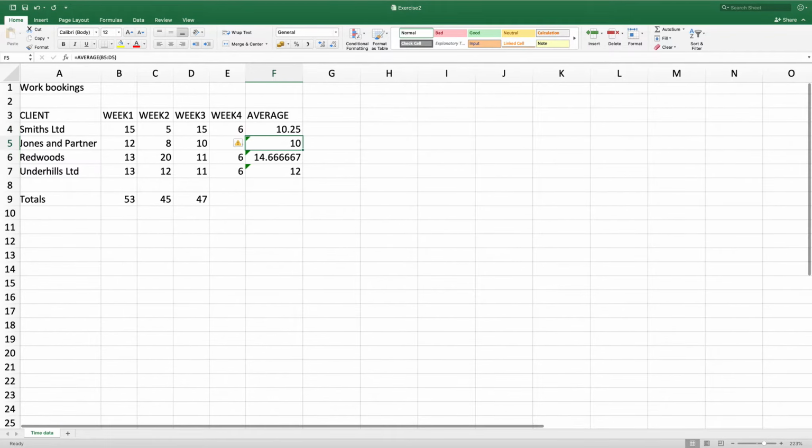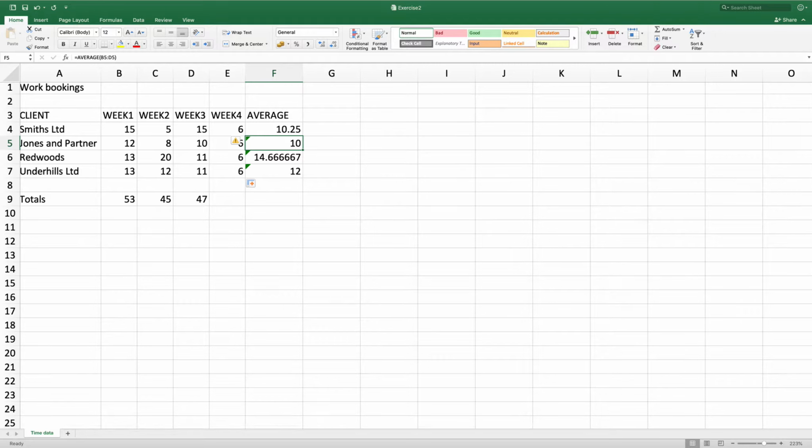You will notice some triangles have now appeared. That's because on F4 the formula has updated to include E4. But if I double click on F5, you'll see it's only doing it for B, C and D. We need to include E, so I could click here and take out D and put E in, or I could increase the range by going to the corner and dragging it across. When I'm done, press enter, and when I'm happy I can flash fill the remaining clients.